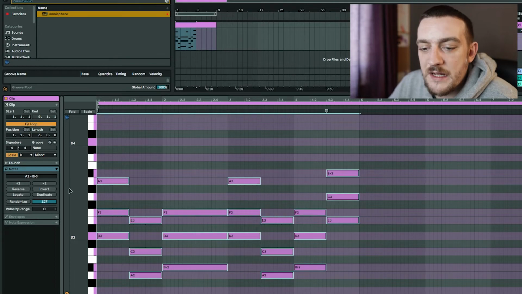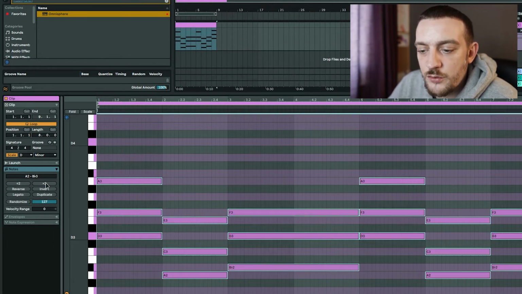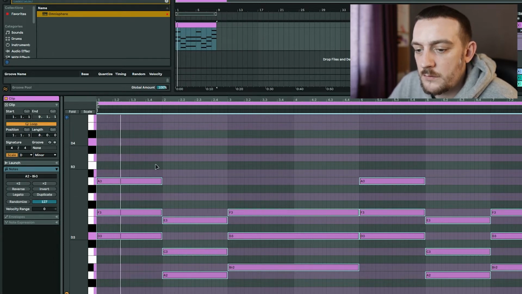Yeah man, so I like the way that sounds. I'm just going to press Ctrl and A to select all, and then I'm going to hit this ×2 button here, and that's going to stretch this out to make it 8 bars instead of 4.